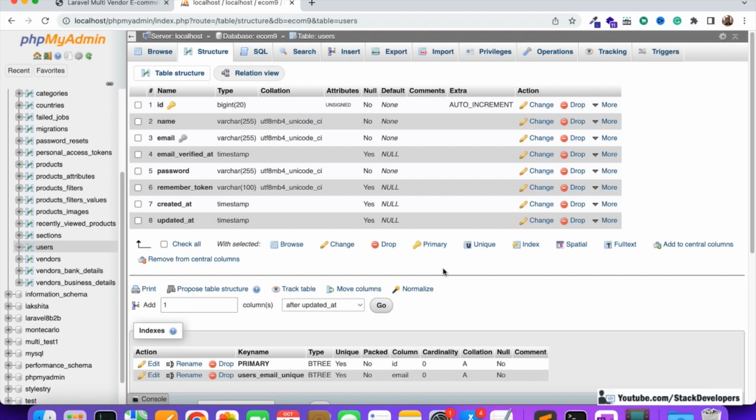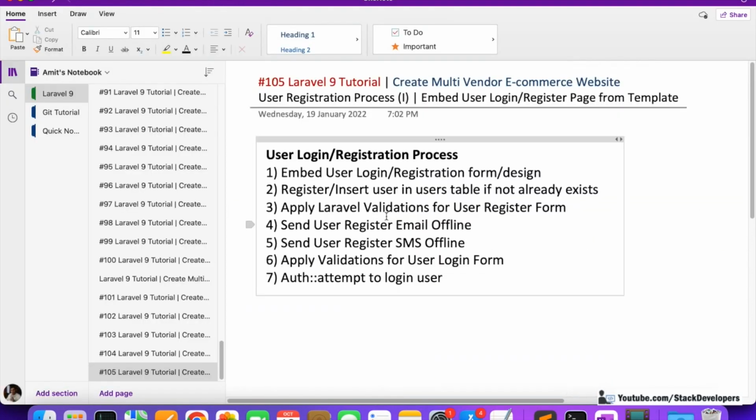We are going to update our users table by adding address, city, state, complete information of the user. We are going to add the contact information of the users here. After that we will move on to registering, inserting the user in the users table, if the user does not already exist. Then we are going to add validations to the user register form, so that we only get valid data.